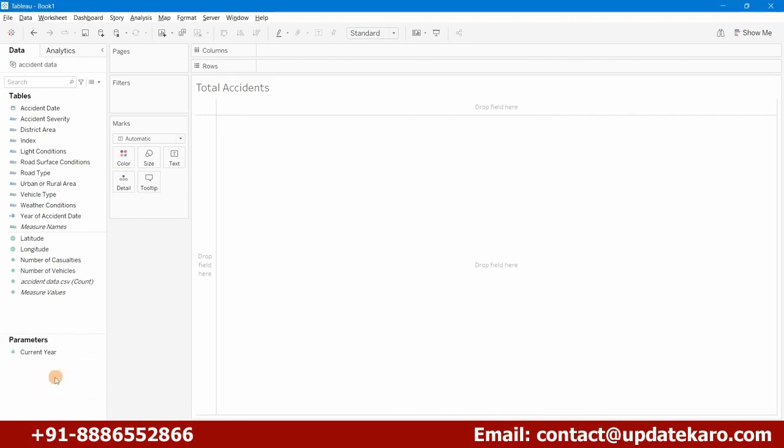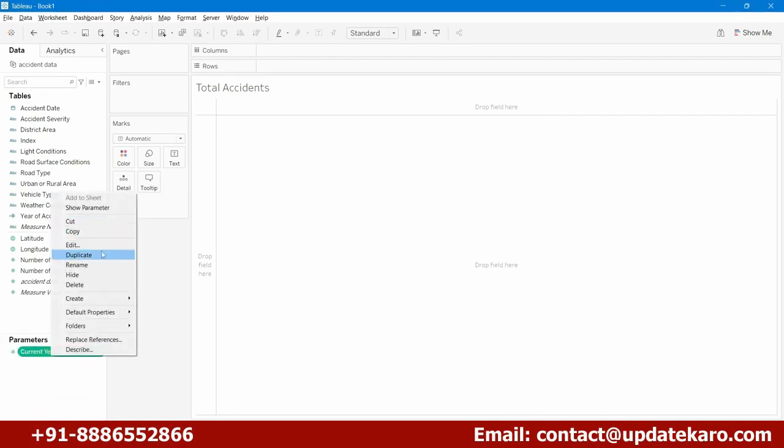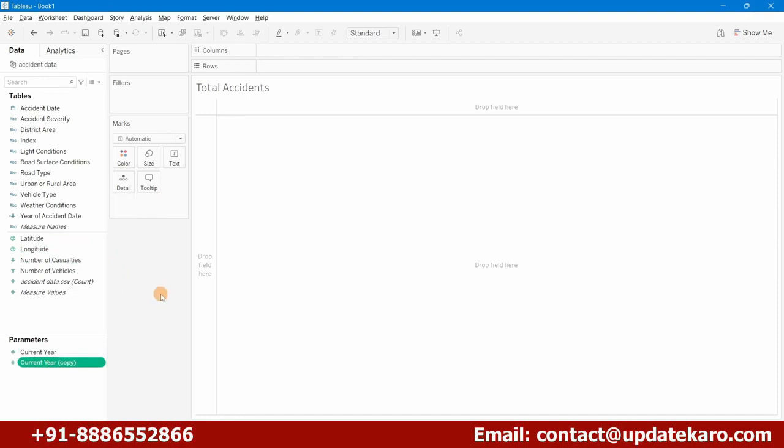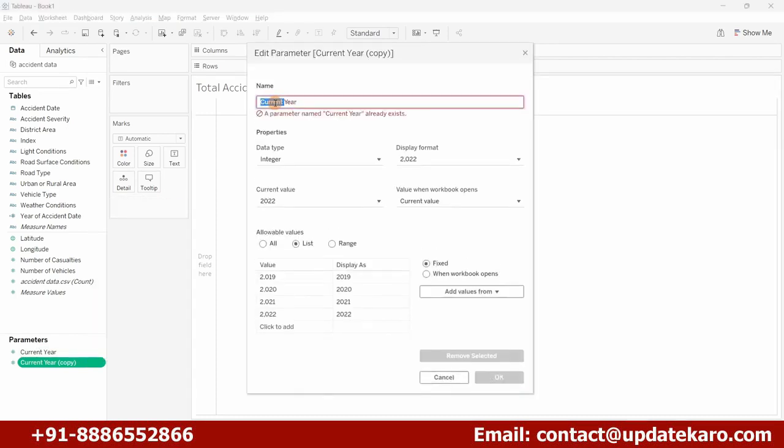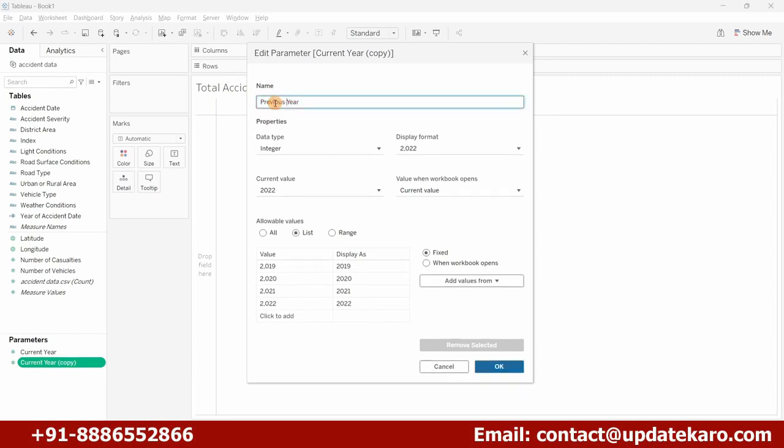You can see the parameter has been created over here. So I will just right click and duplicate it, because we want the same parameter values for the previous year, right? I will edit this parameter, and instead of current year, we will name it previous year. Whenever the workbook opens, the current value should be 1 less than the current year. So if the current year is 2022, the current value for previous year should be 1 year back, that is 2021. And this is all the same because we are taking the value from year of accident date, which is dynamic. And we will click on OK.